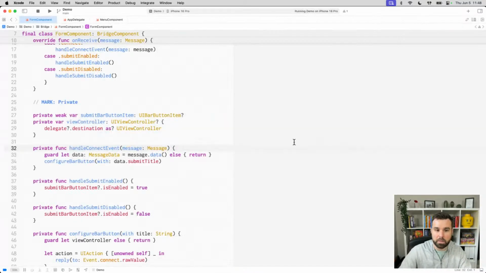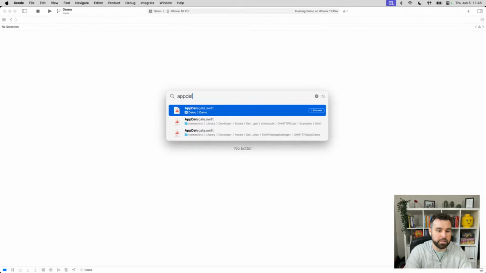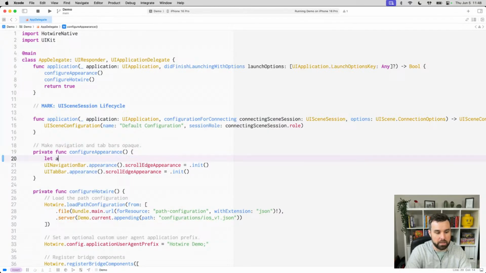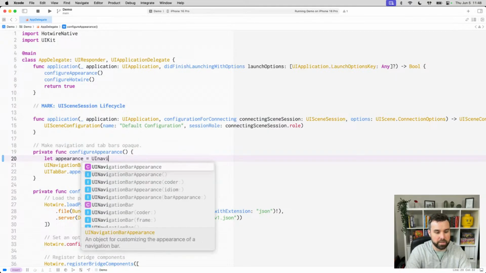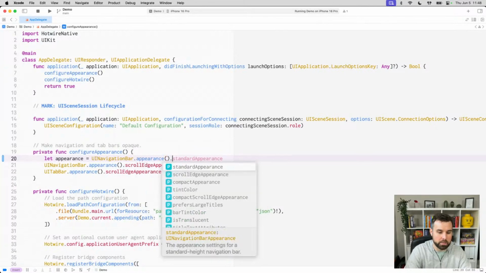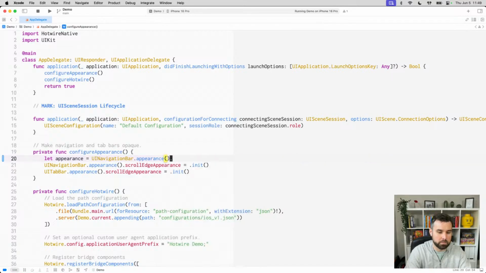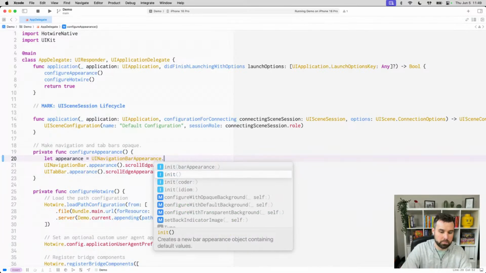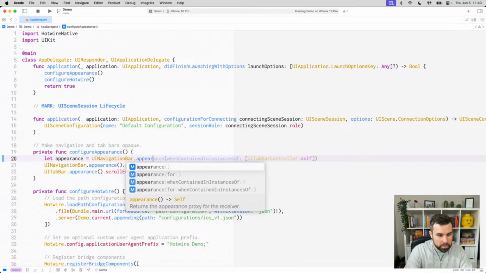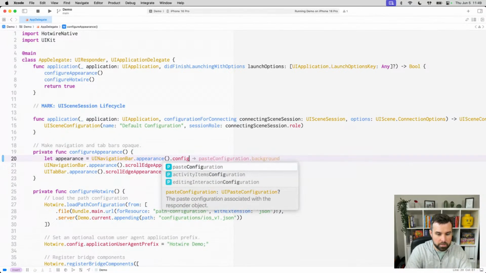So I'm going to open up the app delegate here, and we're just going to go to the bottom. So here we have configureAppearance. This is again from the demo app. So if I do a let appearance equal UINavigationBarAppearance dot configure.